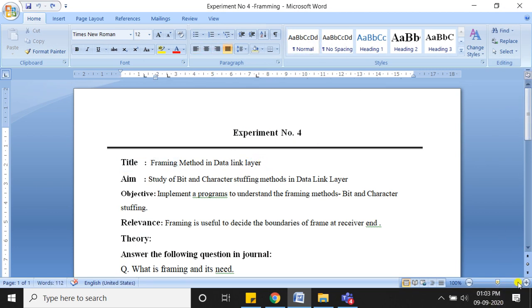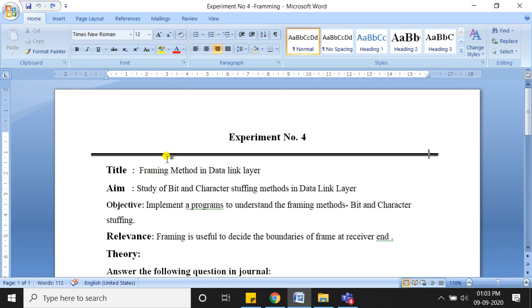Already this concept we have learned in the theory, that what is a framing method. Basically, the receiver data link layer will receive the bits from the physical layer. In that case the receiver's data link layer is unable to detect where is the start and where is the end of the frame. So for that purpose, the sender's data link layer has to add some start and ending flag in the frame. Adding the special flags at the starting and ending of the frame is called framing.